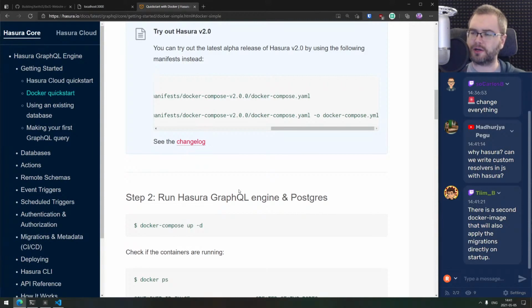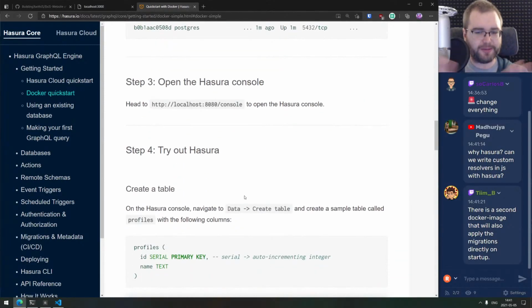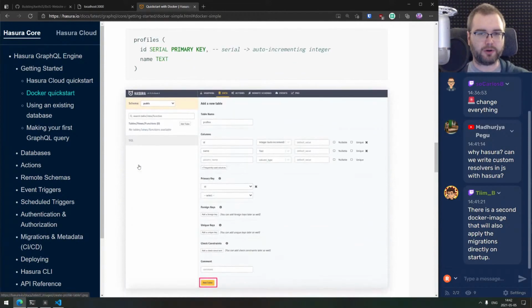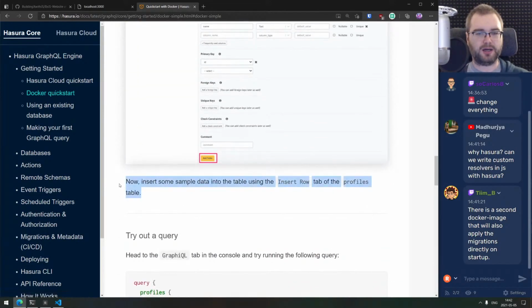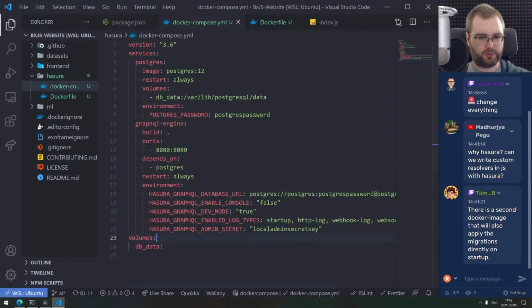There's a second Docker image that will also apply migrations directly on startup. We don't actually want to apply migrations directly on startup because we will be applying them remotely ourselves, which I think is a nicer way of doing that. I personally don't really like that approach. I guess it works fine for immutable deployments, but in our case, it's not going to be immutable. So it's okay. We're going to go with that.